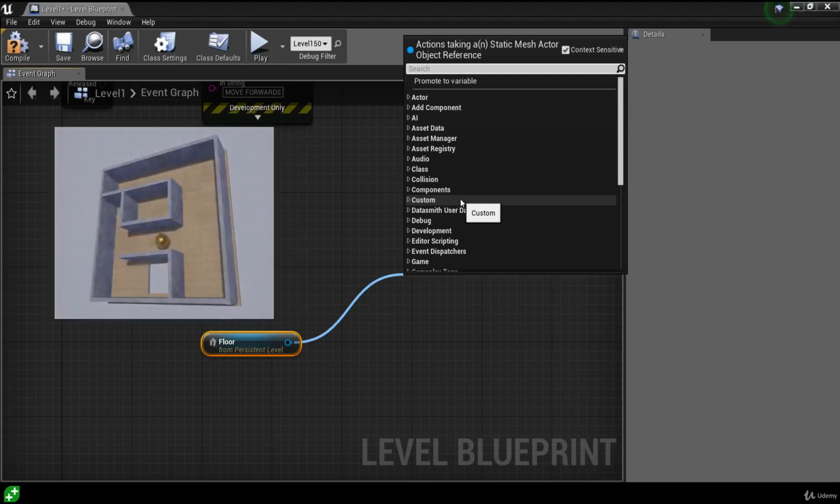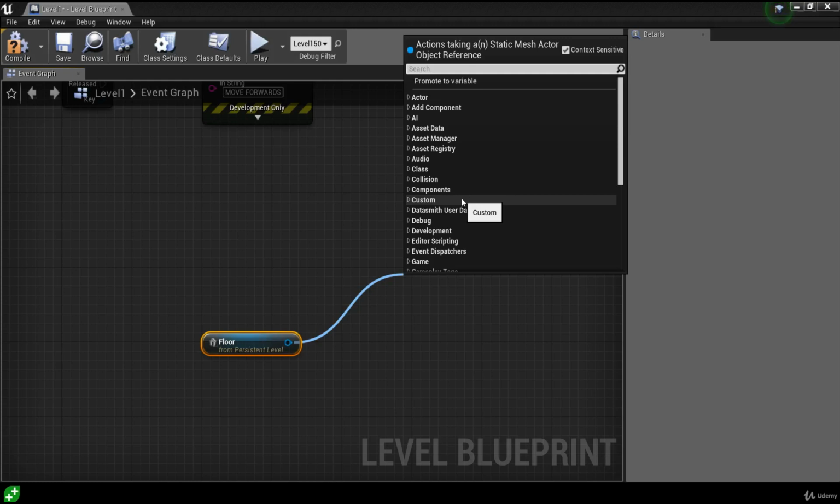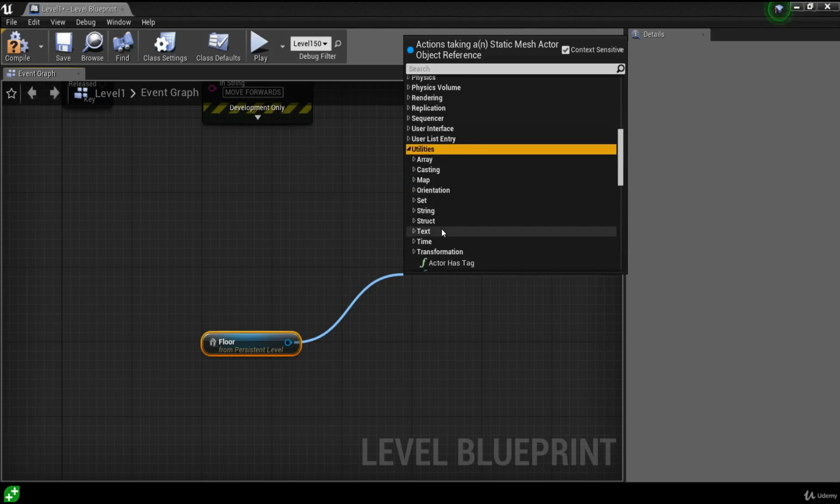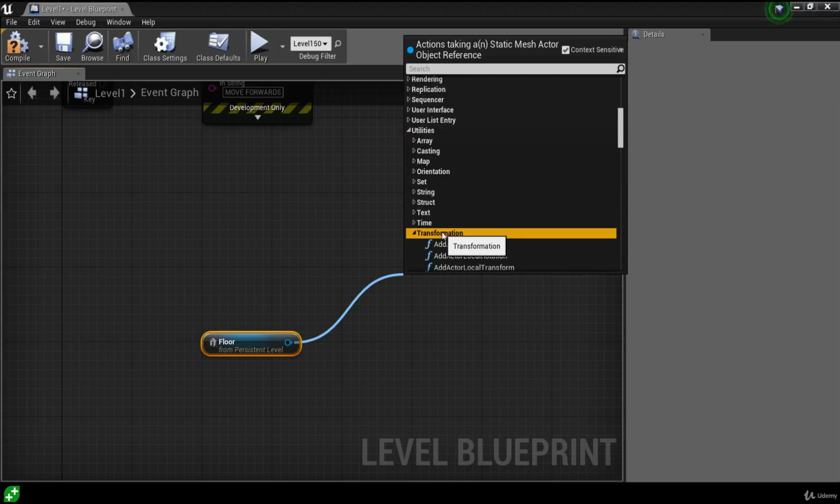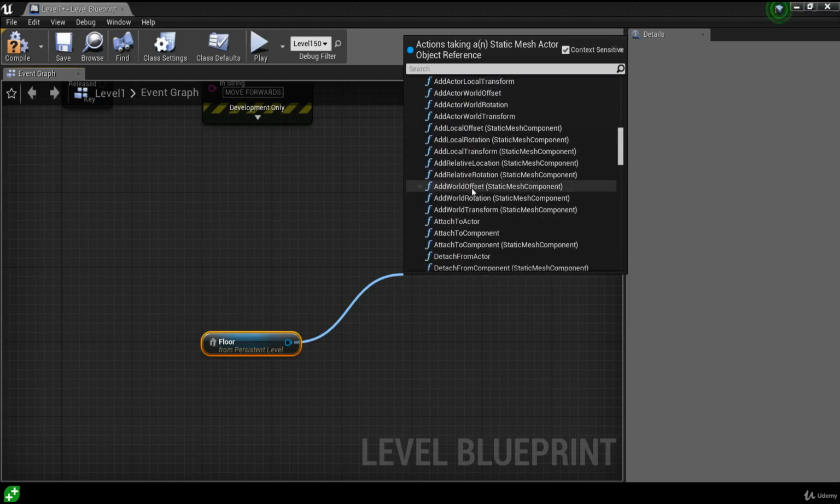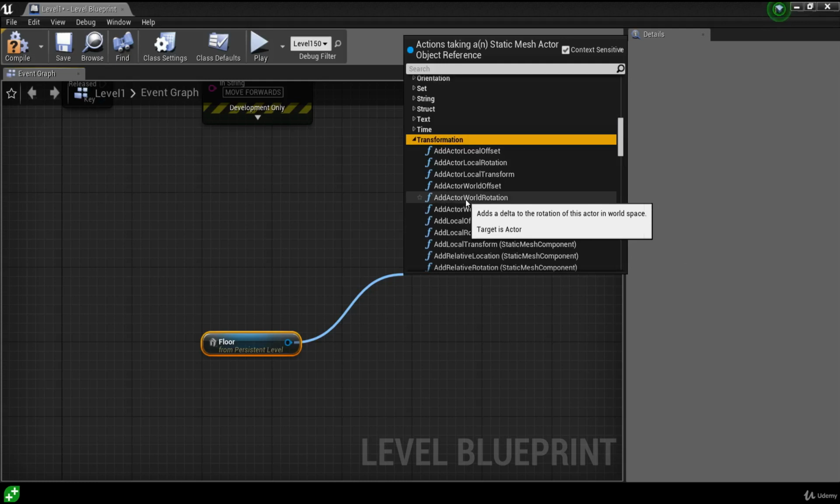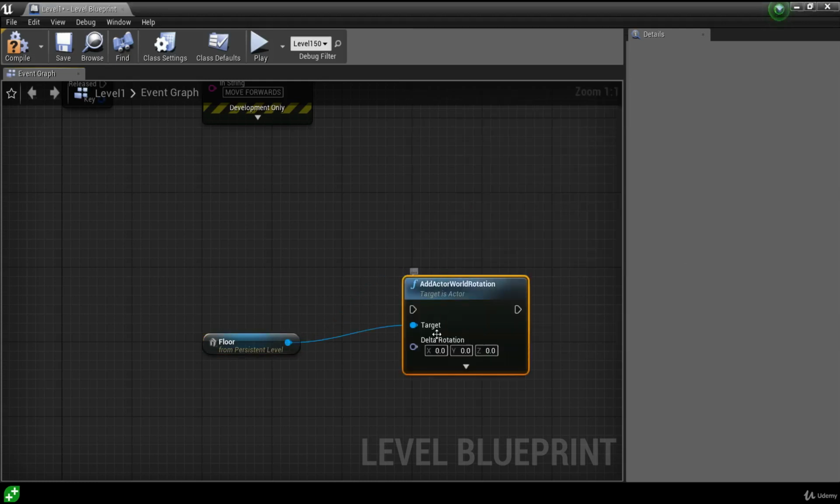Well, we want to start affecting the floor's transform when we send some input to the game. And remember, we took a look at what a transform is. It contains the actor's location, rotation, and scale. If we come down to the utility section, look, we have this transformation section here. If we double click on this, it's going to show us a bunch of functions that deal with transform. Okay, we're going to look for the add actor world rotation function. This function is going to allow us to rotate our floor piece. And look, we have these delta rotation values here. We have roll, and we have pitch, and we have yaw. Nothing's going to happen by default because these are at 0, but we can change these values to change the rotation of our actor.